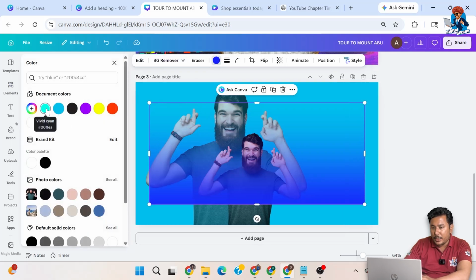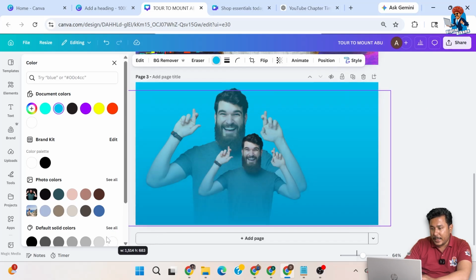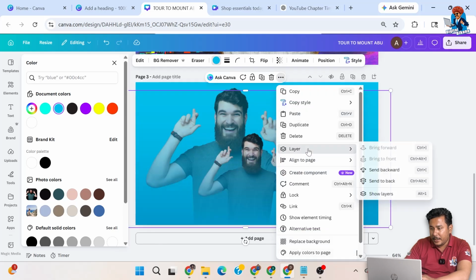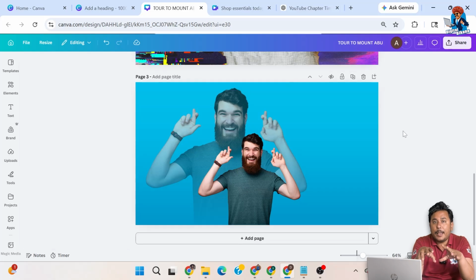You can also change the color of this gradient, right, to whatever you want, and then you can simply increase the size and then you can simply send it backward, right? So this is how you can simply edit dual pictures in Canva.